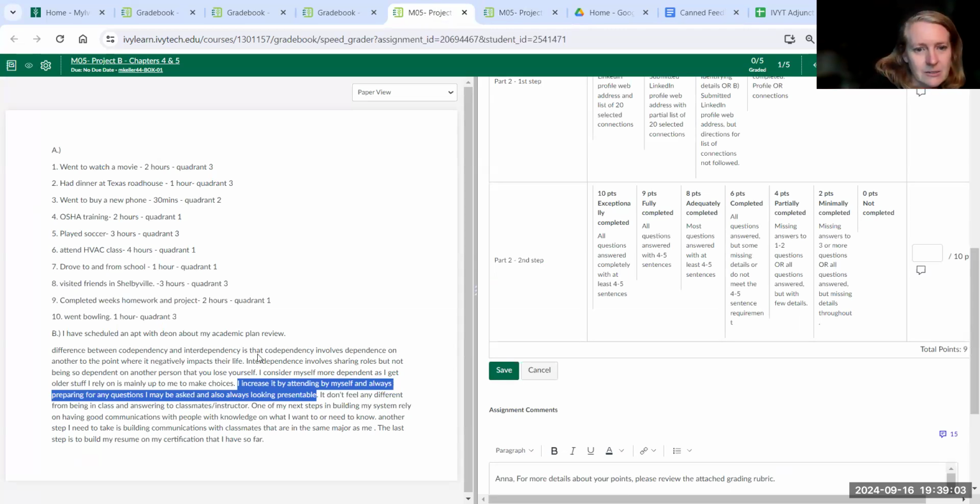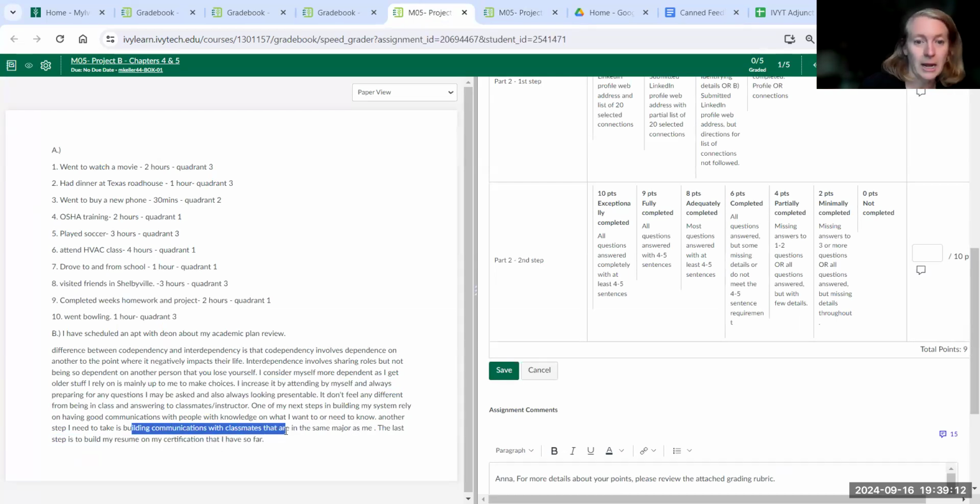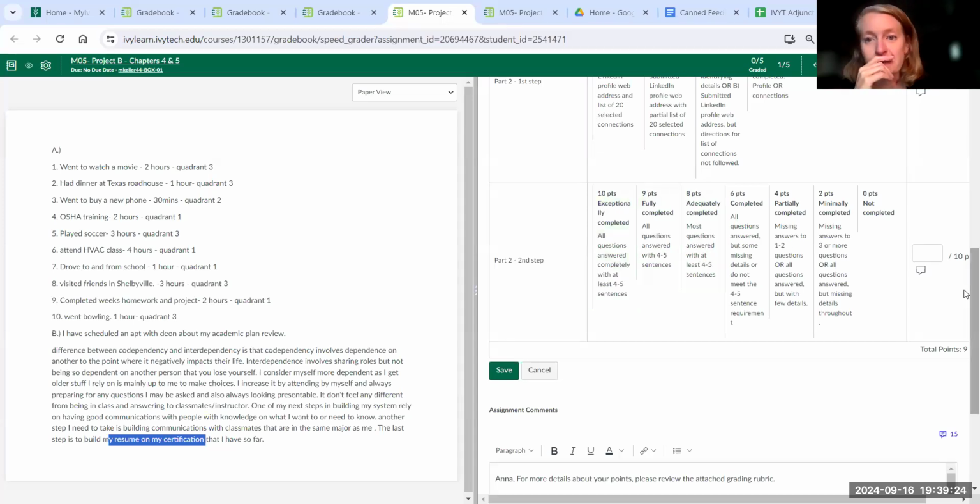And then she does list one of her next steps is to have good communication with people with knowledge on what I want to do. That's very good. Another step I need to take is building communications with classmates. Okay. And build her resume with her certification. That's actually very nice to see. So when we're looking at the second step of part 2, or this paragraph part, she did answer most of the questions. She definitely didn't have 4 or 5 sentences, so I would probably give it in this mid-range again too. Okay, somewhere in here.